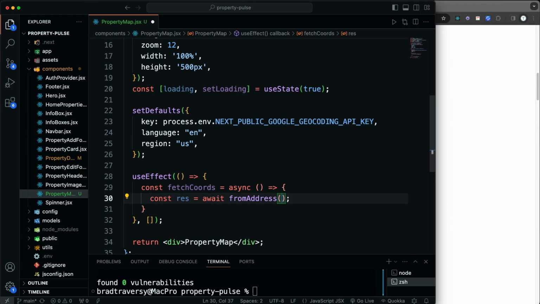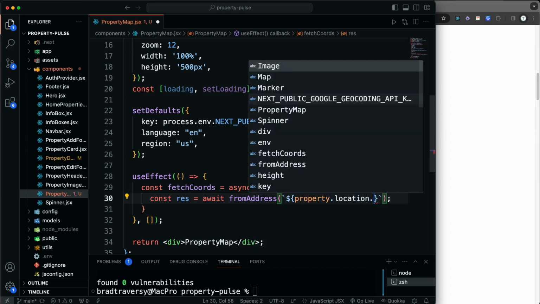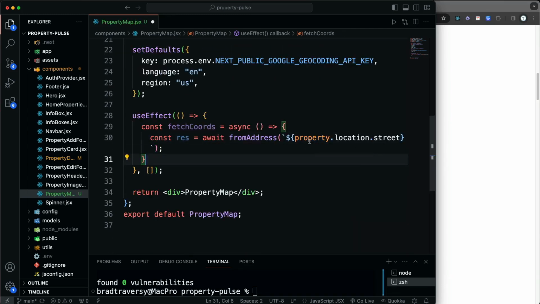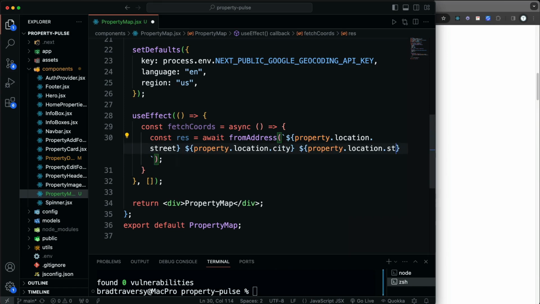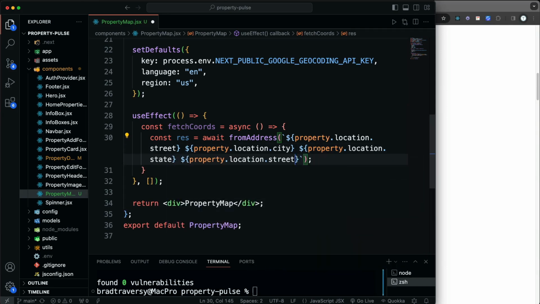So in here, let's pass in some backticks, and then we're going to put in the property.location.street, and remember the property is coming in as a prop to this component. And then I'm just going to copy this because after the street we want the city. After the city we want the state. And then after the state we want the zip code. All right, so that will get the response.